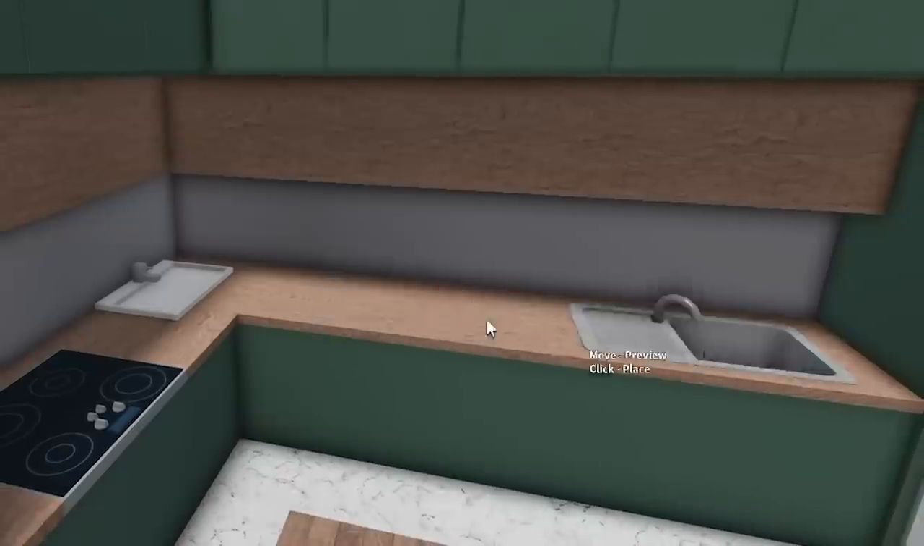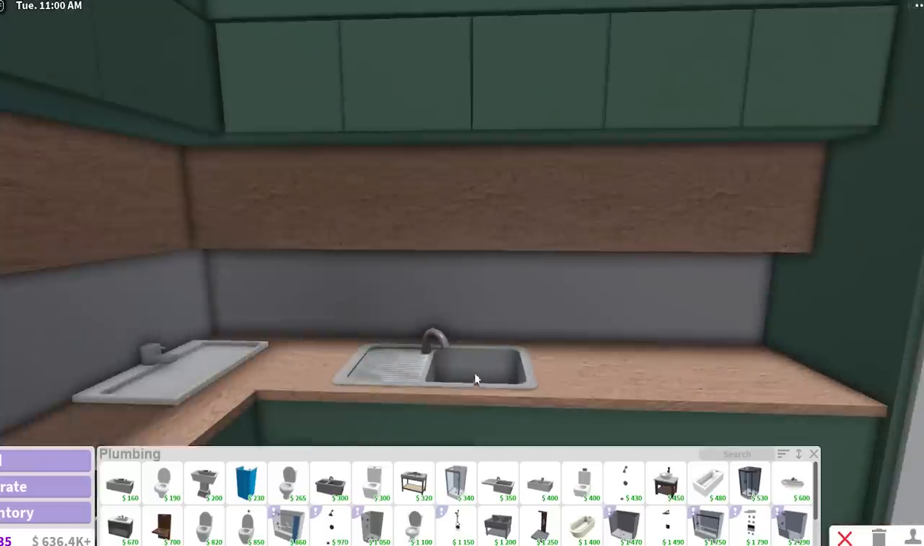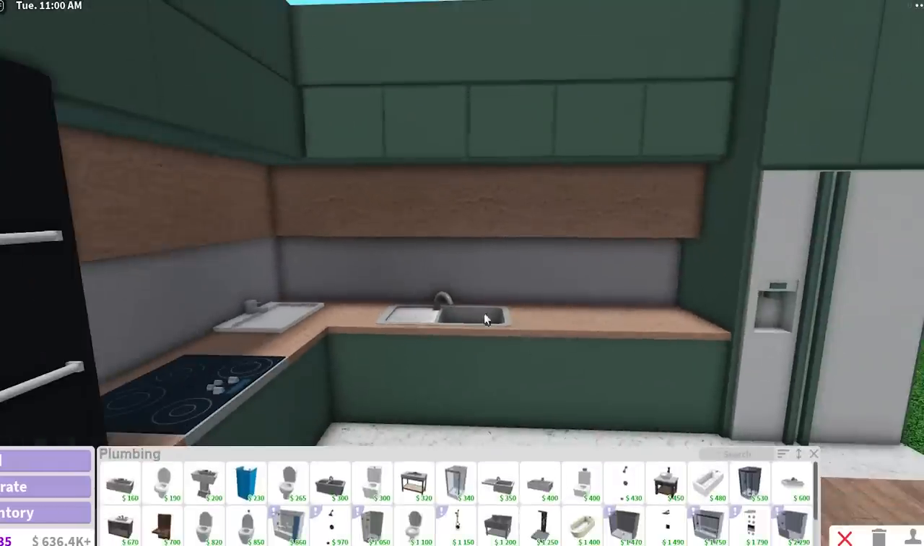If you're rebuilding this, just put the sink somewhere around here. Trust me, I'm just doing this so it matches with the photo. But if you're actually putting this down, I suggest you put it on one of these two counters.